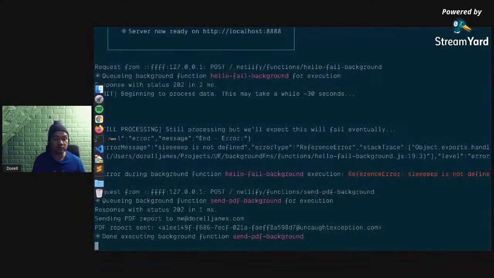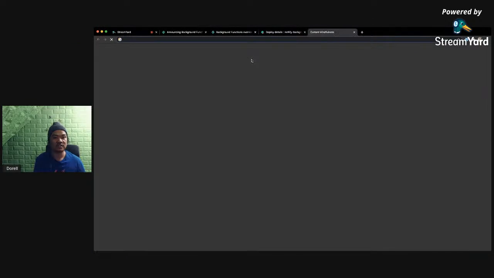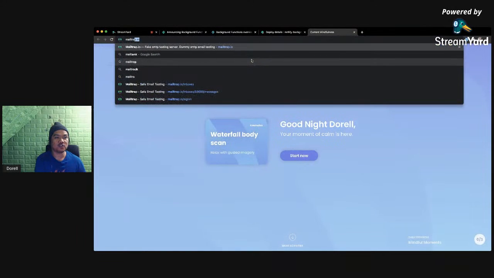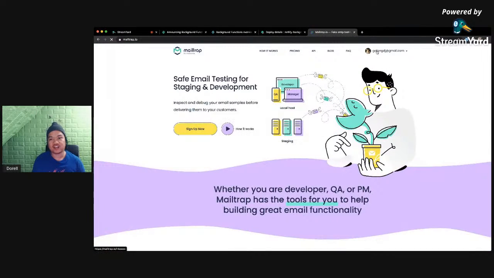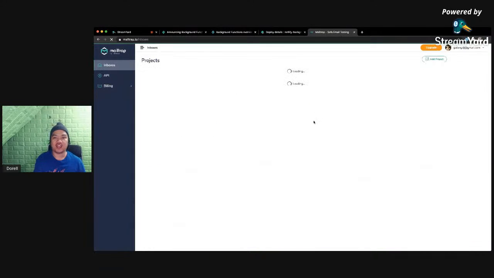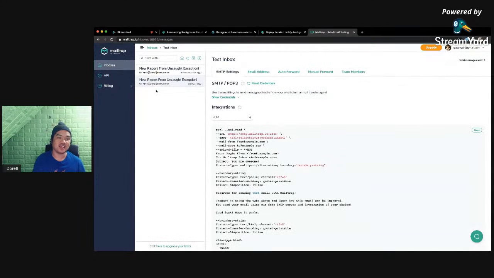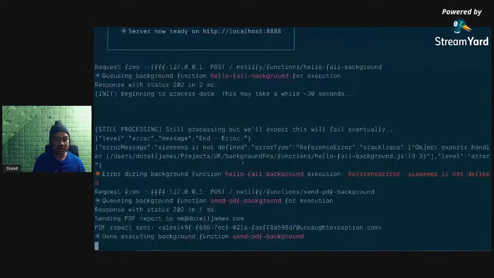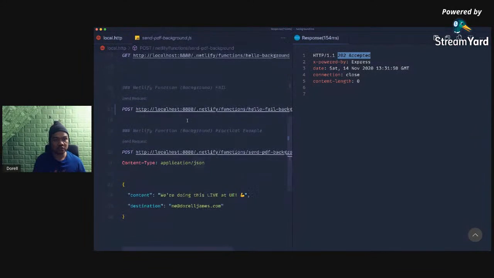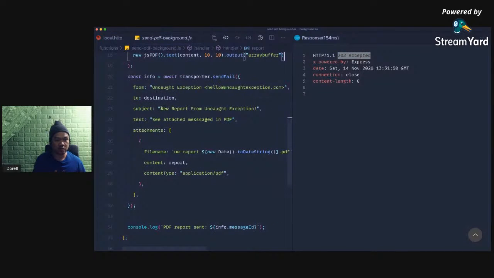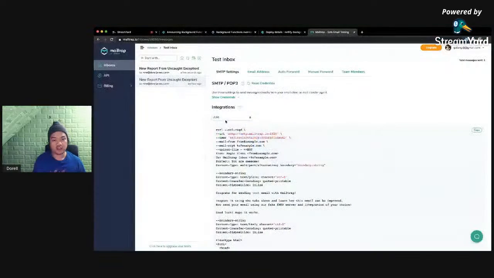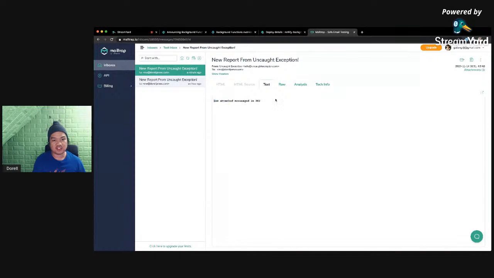And let's see if it really works. So let's go to Mailtrap. Yeah, right, so this is Mailtrap. It traps every email there instead of sending real emails to your account. You just go to this place, and that's pretty much it. So as you can see, it lies here that we have a new report that matches the subject line. Here, new report from Uncaught Exception, and you click that, see the attached email, the message in the PDF, and click this.